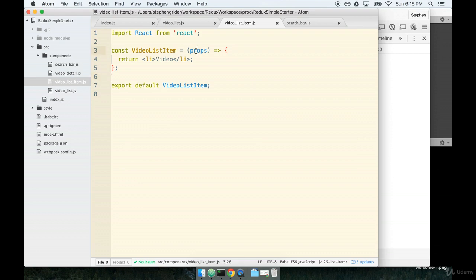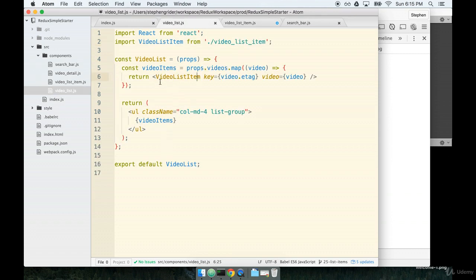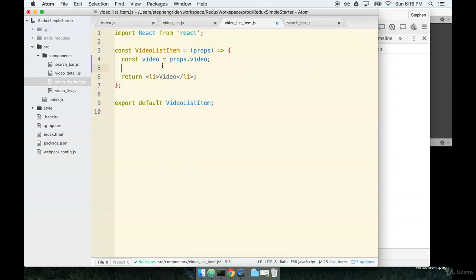Now, right now, we have our props object. Let's go ahead and define a new variable, const video, to pull off the video from the props object. Remember, inside a video list, when we created our video list item right here, we passed in the video as property video. So to get access to the video inside of video list item, we have to say props.video. Okay, so this right here definitely works.